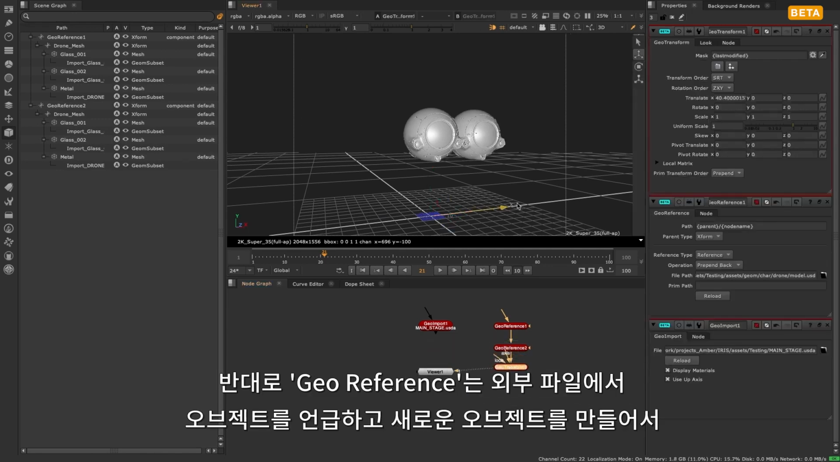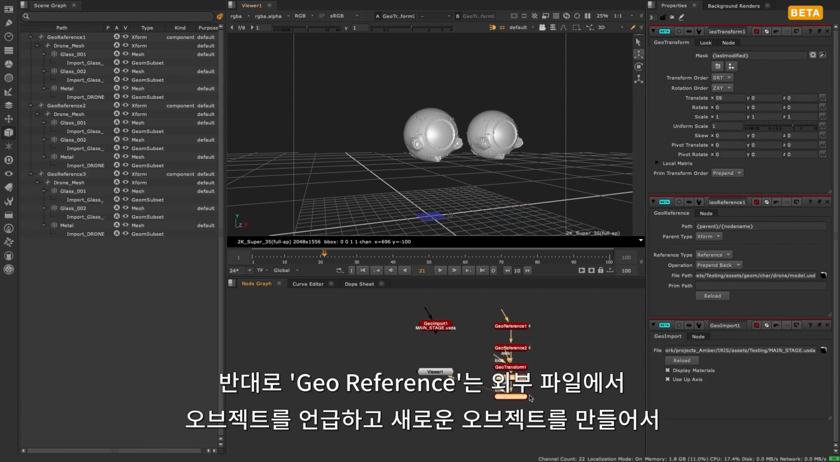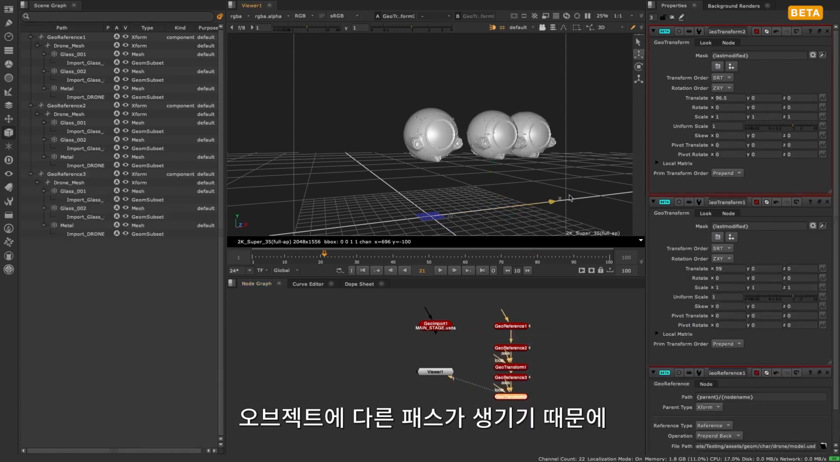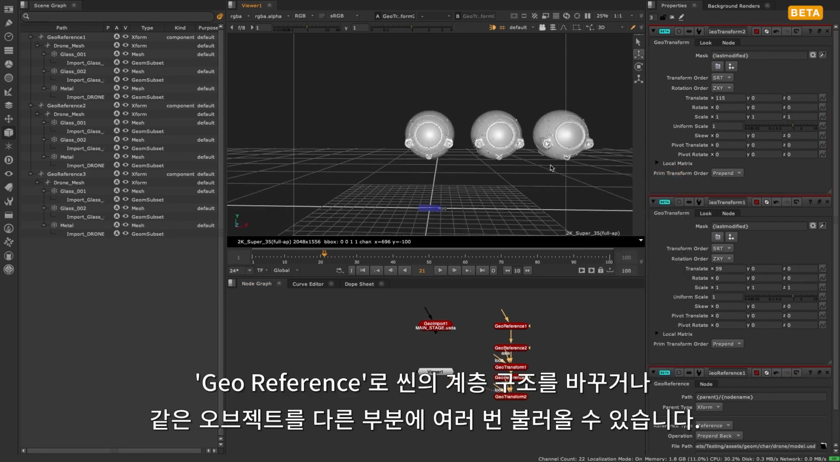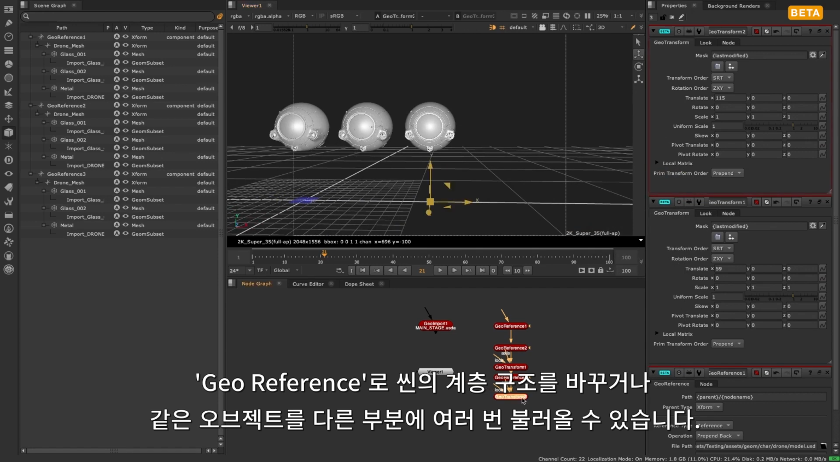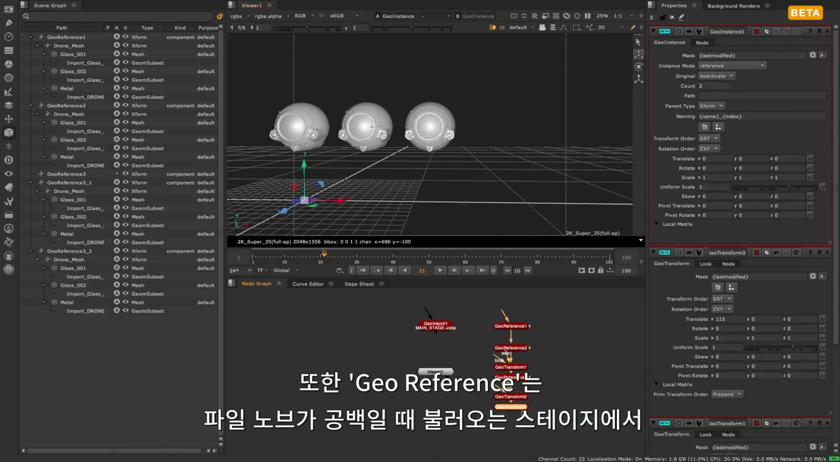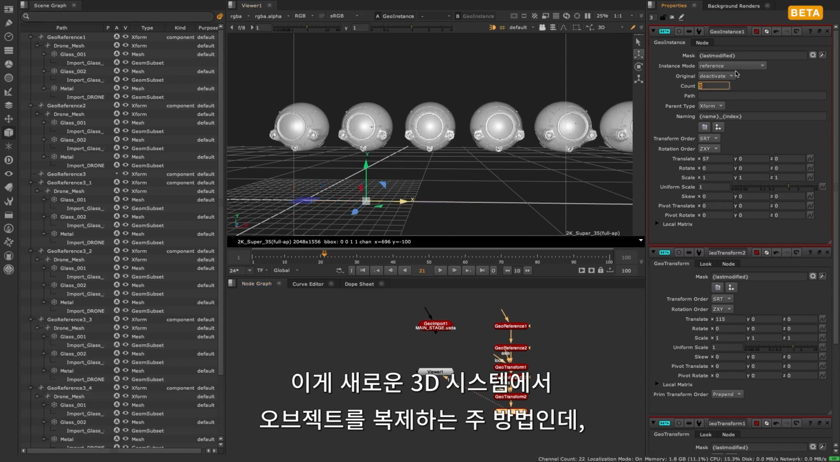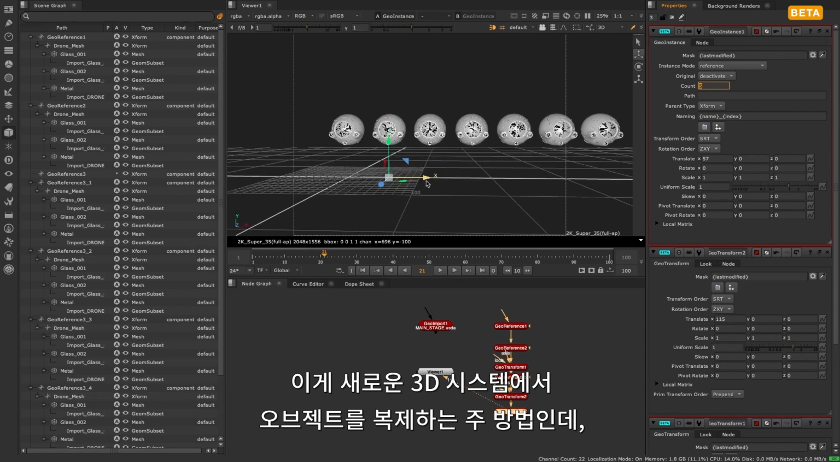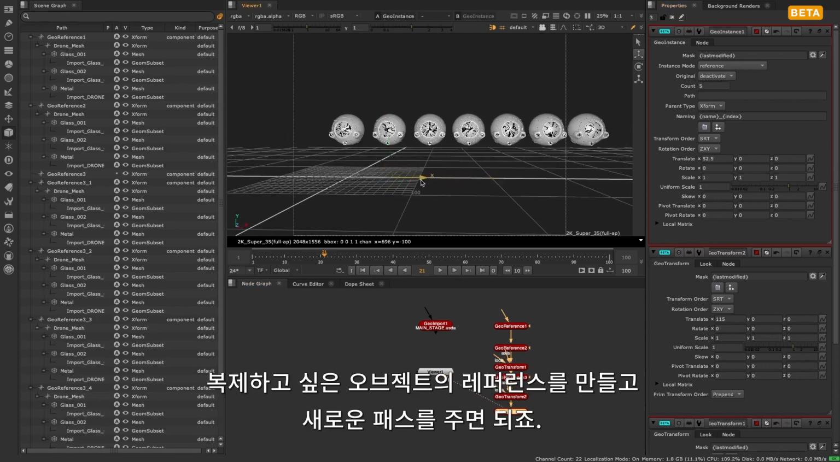GeoReference, on the other hand, creates a new object which refers to an object in the external file. This object can have a different path, so you can use GeoReference to modify the scene hierarchy or to import the same object several times at different paths. GeoReference can also be used to make references to objects in the incoming stage if the file knob is left blank. This is the primary way to duplicate objects in the new 3D system. Just make a reference to the object you want to duplicate and give it a new path.